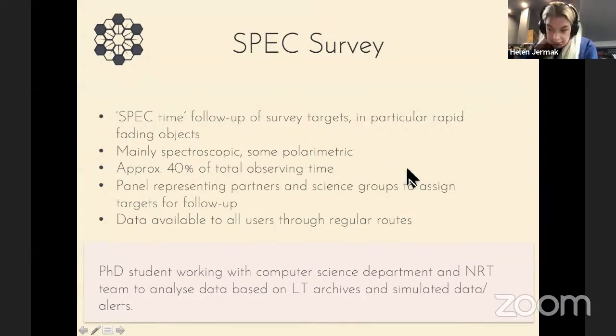But what I want to talk about in the last couple of minutes of my time is this spec survey that we're proposing to do. So this will be approximately 40% of the NRT observing time. And this is mainly spectroscopic, but there might be some aspects of polarimetric follow-up of survey targets, especially the rapidly fading ones. And so this will be general access data where the telescope will do a variety of follow-up of these kinds of objects and alerts. And then the data will be available through all telescope users.